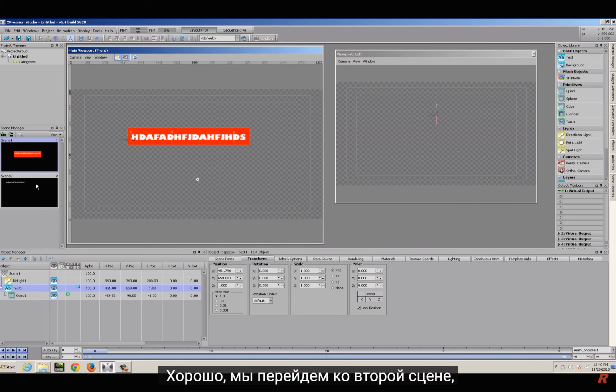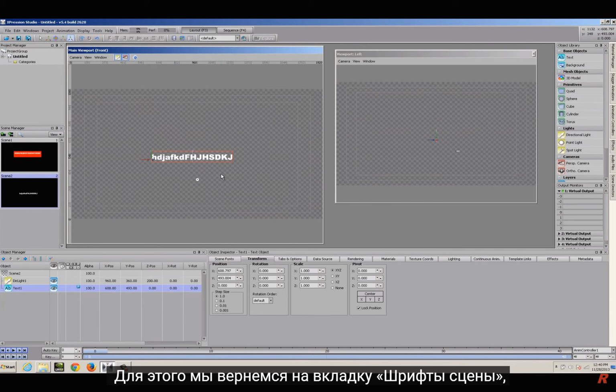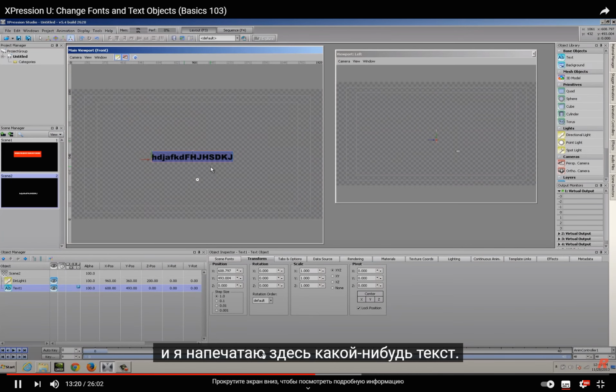All right, we're going to navigate to Scene 2, and we're going to talk about styling our fonts. And for this, we're going to go back to our Scene Fonts tab, and I'll type in some text here. So this is our text.